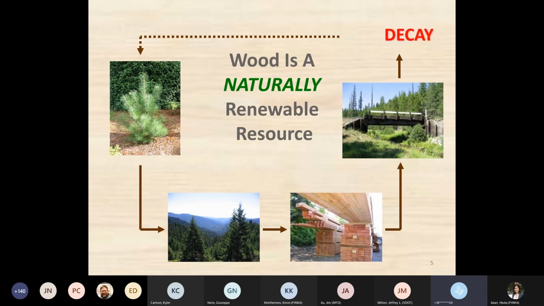So wood is a naturally renewable resource. So it's a sustainable and unique bridge building material. It rejuvenates itself after service life. It deteriorates and returns to the environment. So it's got a lot of environmental advantages as it goes through the life cycle. Next slide.